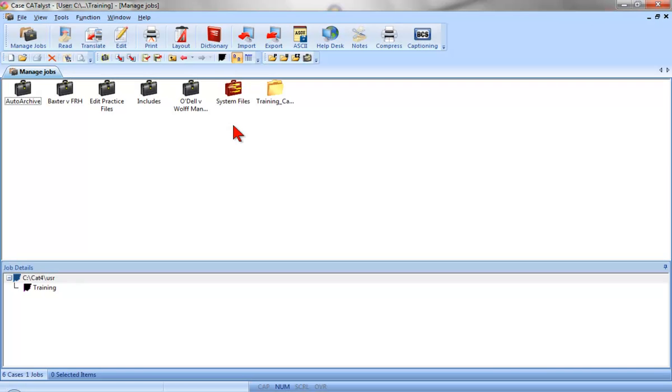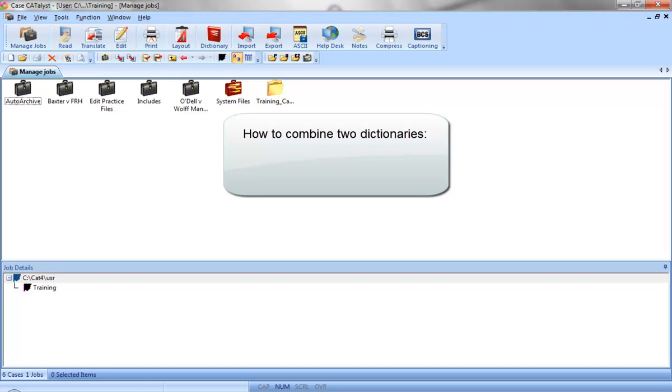There may be occasions when you will want to transfer the entire contents of one dictionary into another. There are several ways that you can combine two dictionaries. In this lesson, we'll show you two methods. One is drag and drop, and the other is include.